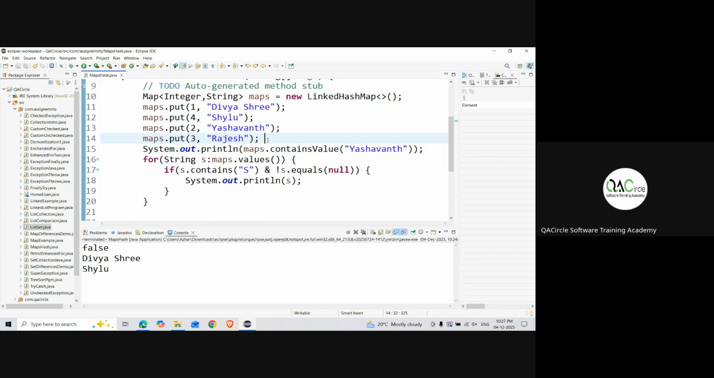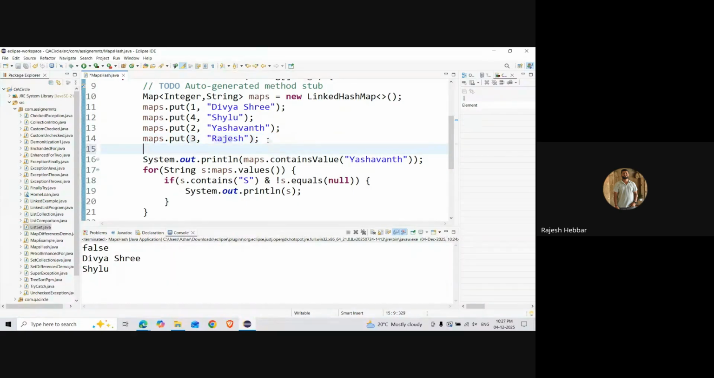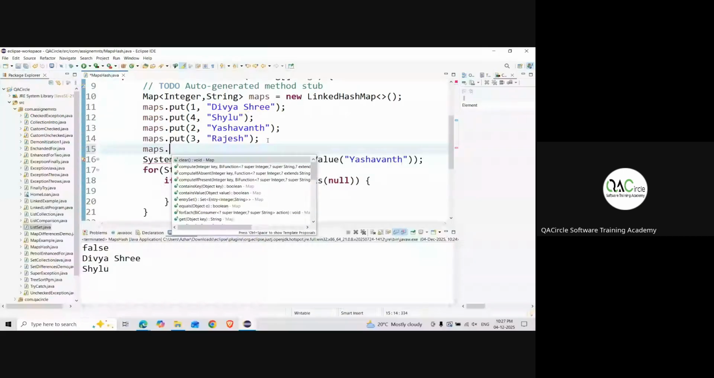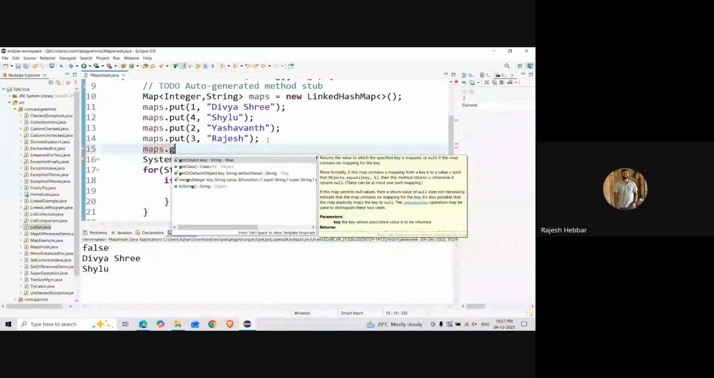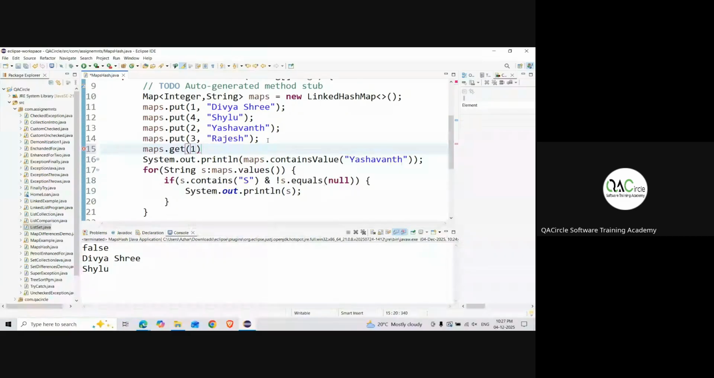Let's give a minute. We only want to see the first value we have to get, right? Is there an object key? Yes. So if your maps dot get one, what will happen? We'll get the first value, right? Correct. First value, first key.